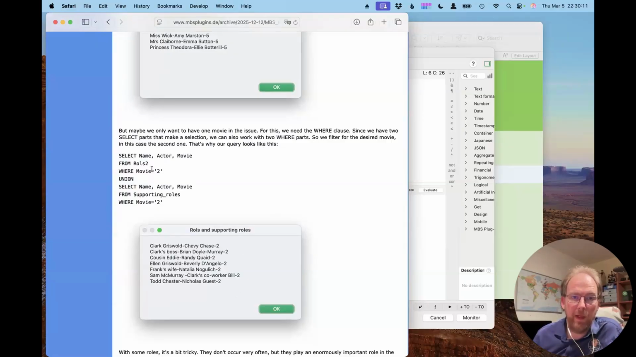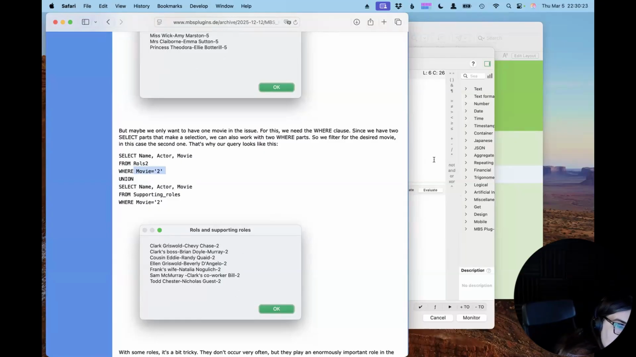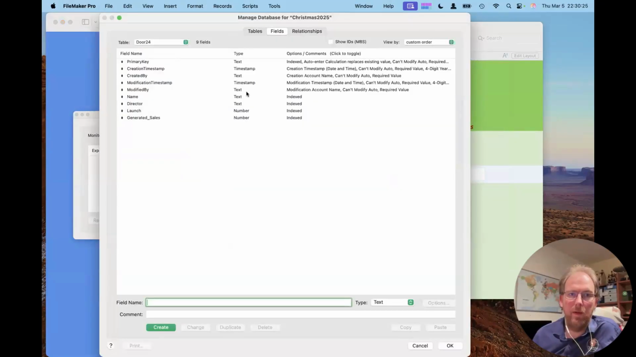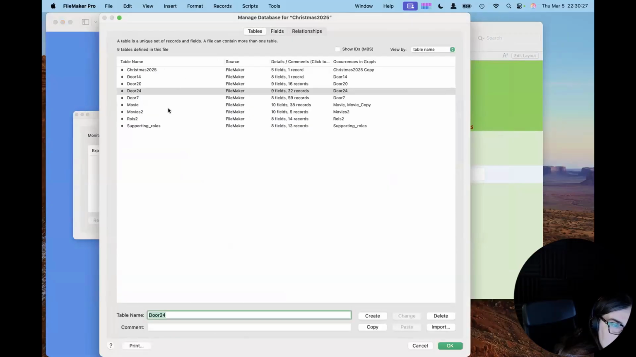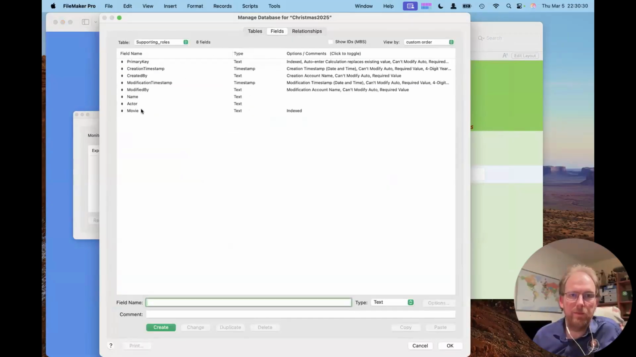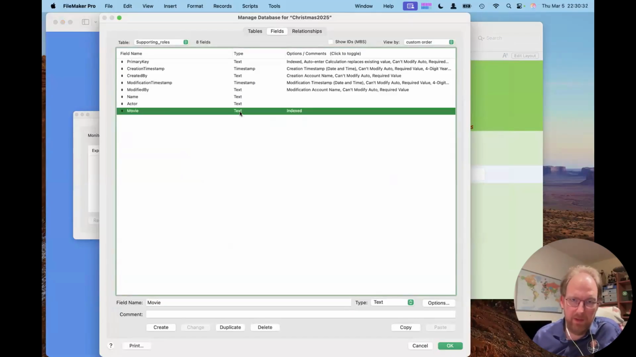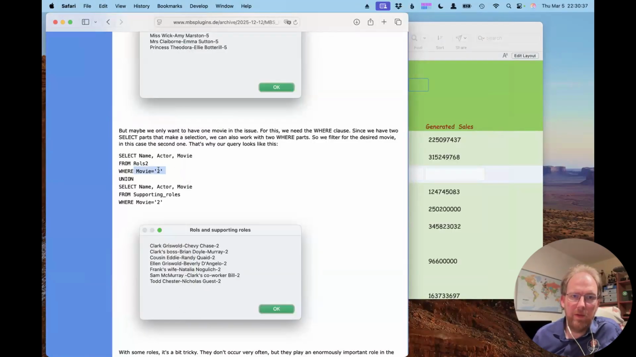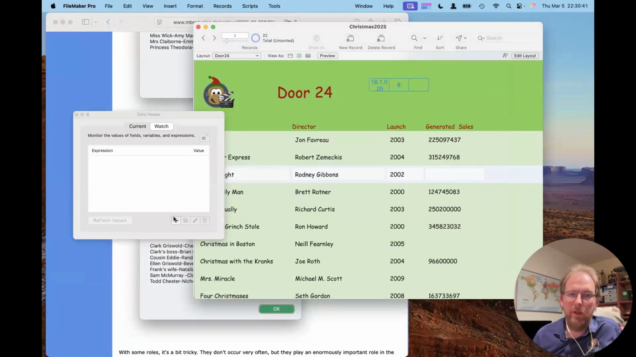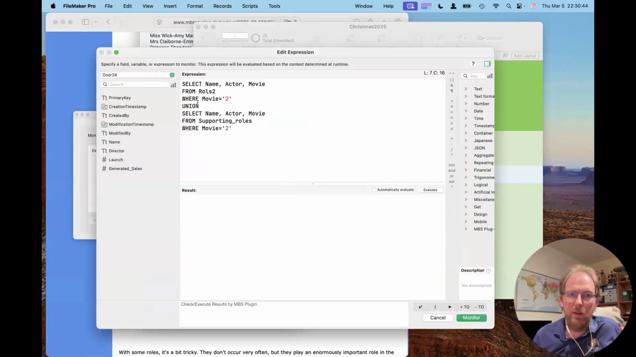We can, of course, have again a where clause, so we can filter the table to only pick things from one movie. Is 2 like the record number? Let's go to supporting roles. So movie is a text field with a movie. If you want to know the movie name, you have different things, like you could make a join.